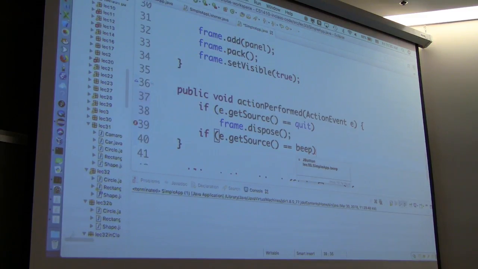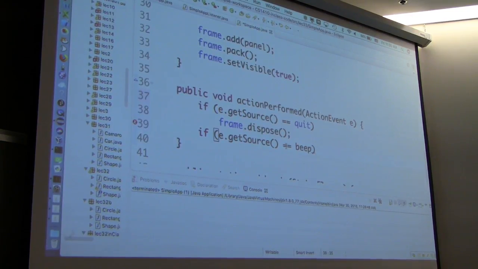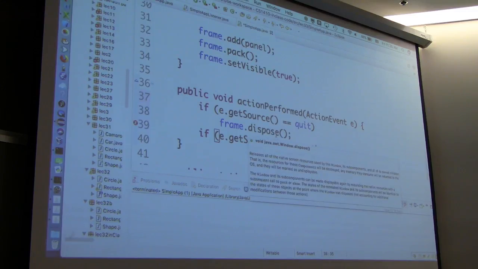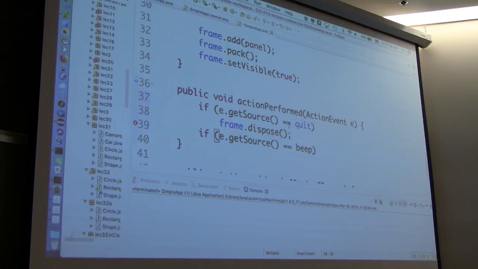I'm just curious about the equals versus dot equals. Dot equals says if the thing has the same values inside it, then they're equal. Here the source it gets really is the quit button. Maybe you want to say, hey, if your name is quit and you have the same stuff, then you should also quit, so use dot equals. But here we're trying to find out if it really is that component we made. It's the quit one. If it's beep, what can we do?